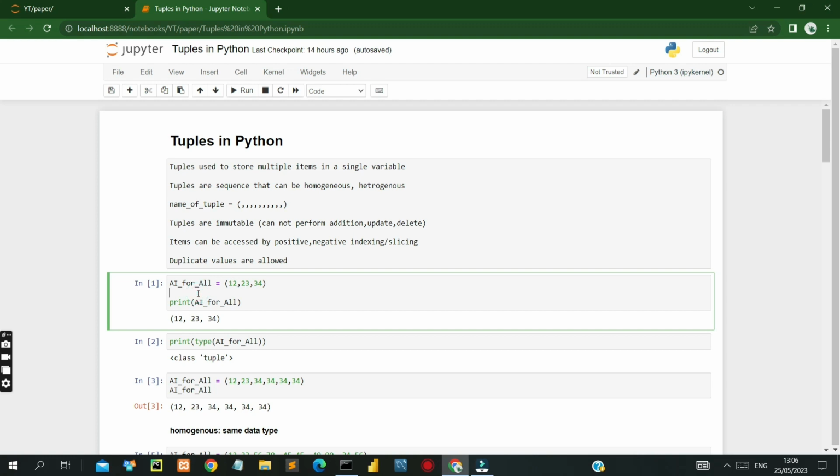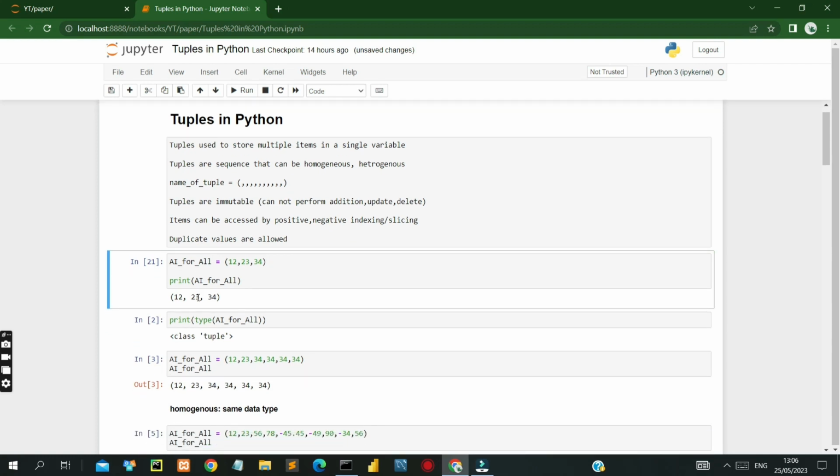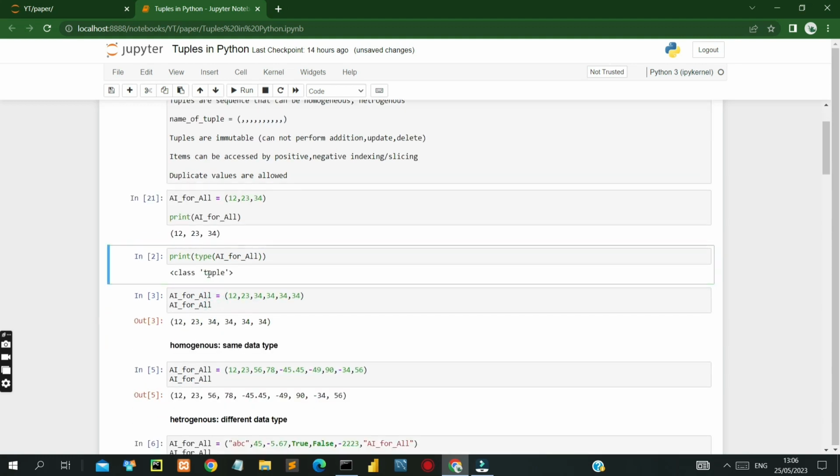So we have created our first tuple. AI for all is our tuple's name, with parentheses and three integers. We have just printed it. So this is our tuple: 12, 23 and 30. To check what type our variable is, just print type of and the name of the tuple. So our class is tuple.